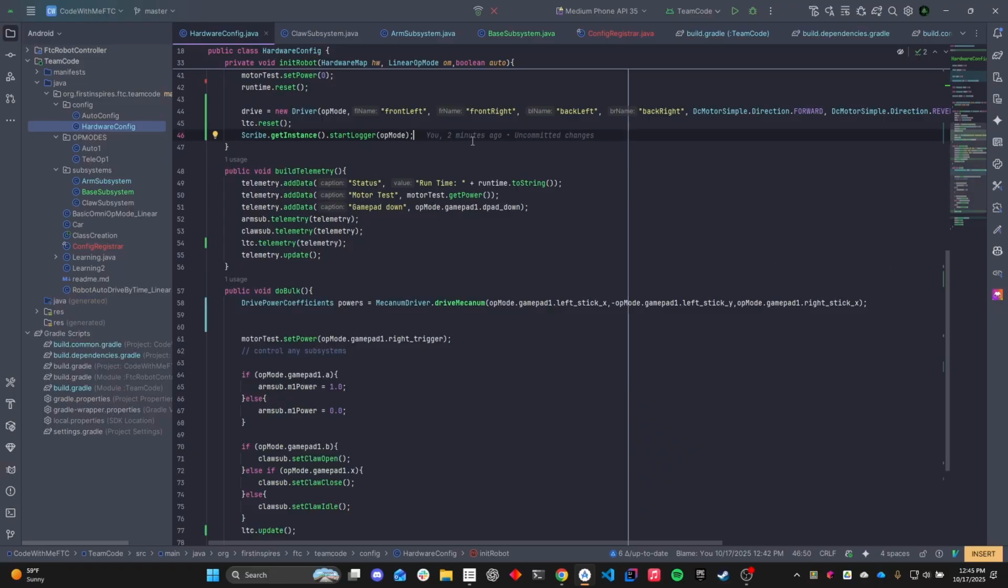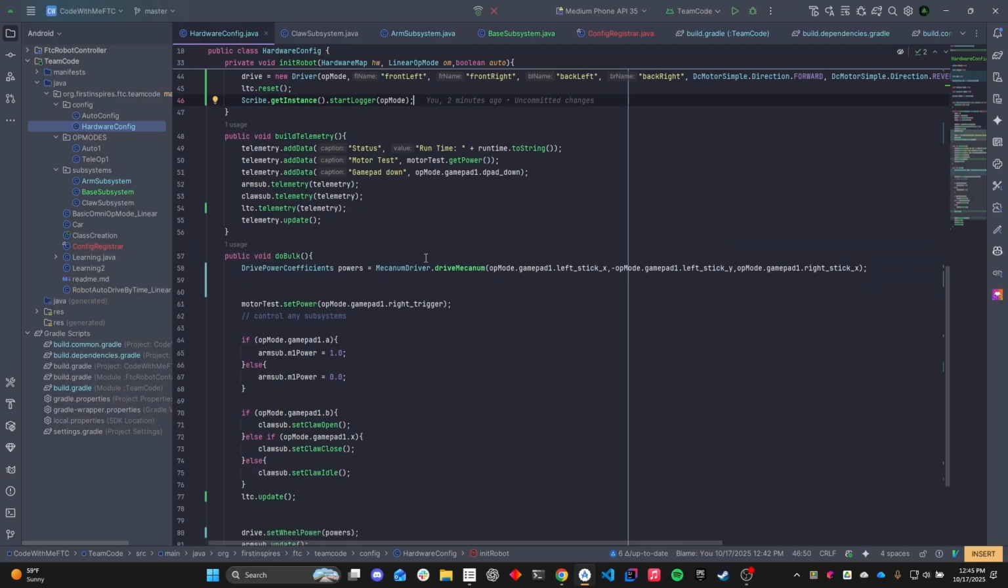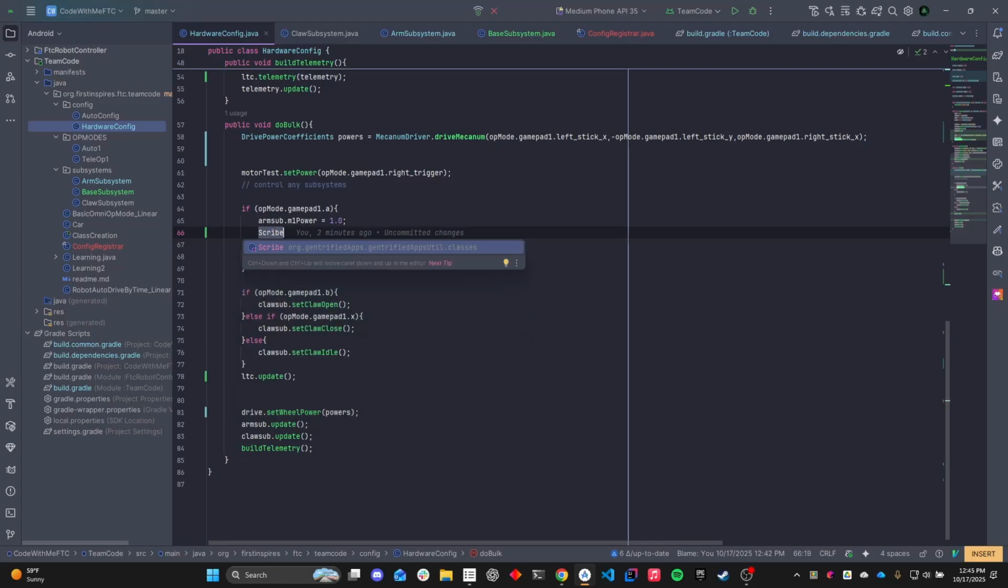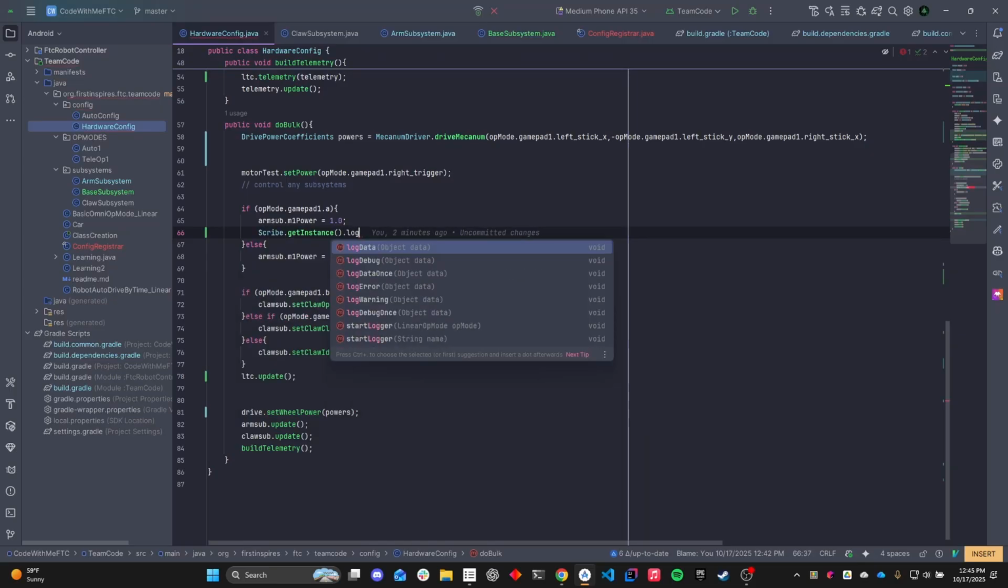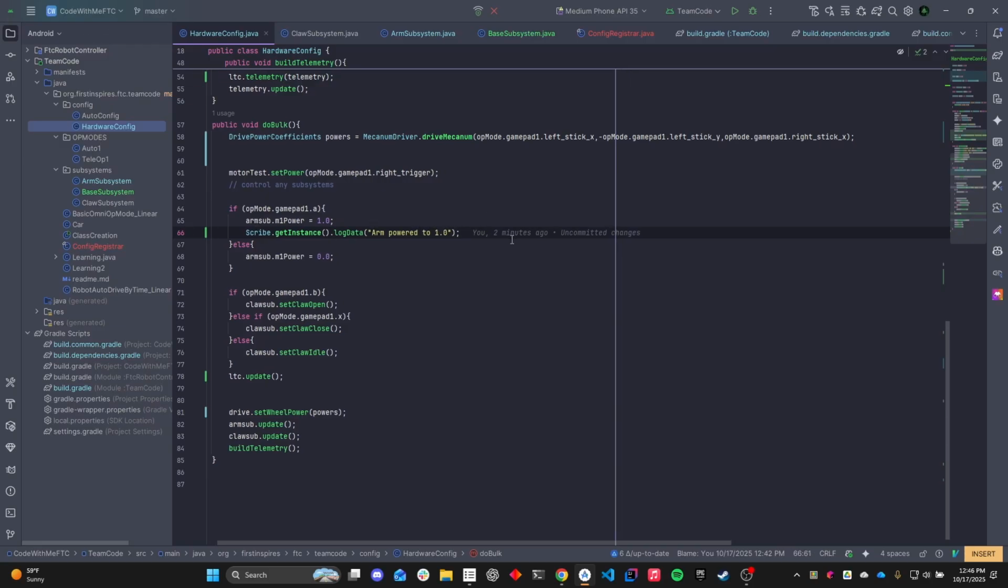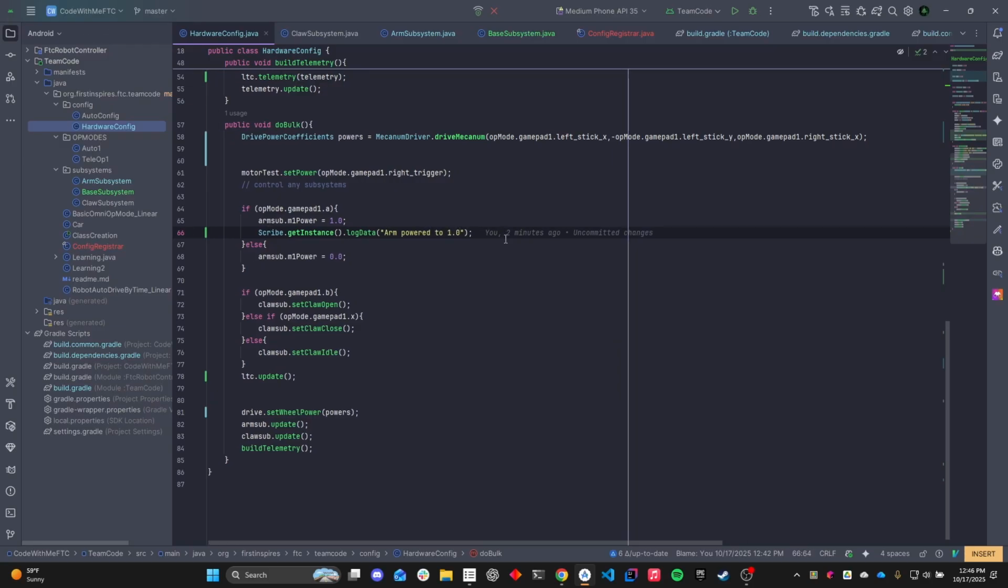Super simple, super easy. So next, what we can do here is we can just say scribe dot get instance dot log data, and we'll just say arm powered do 1.0, and now that's just gonna log it to the data set.